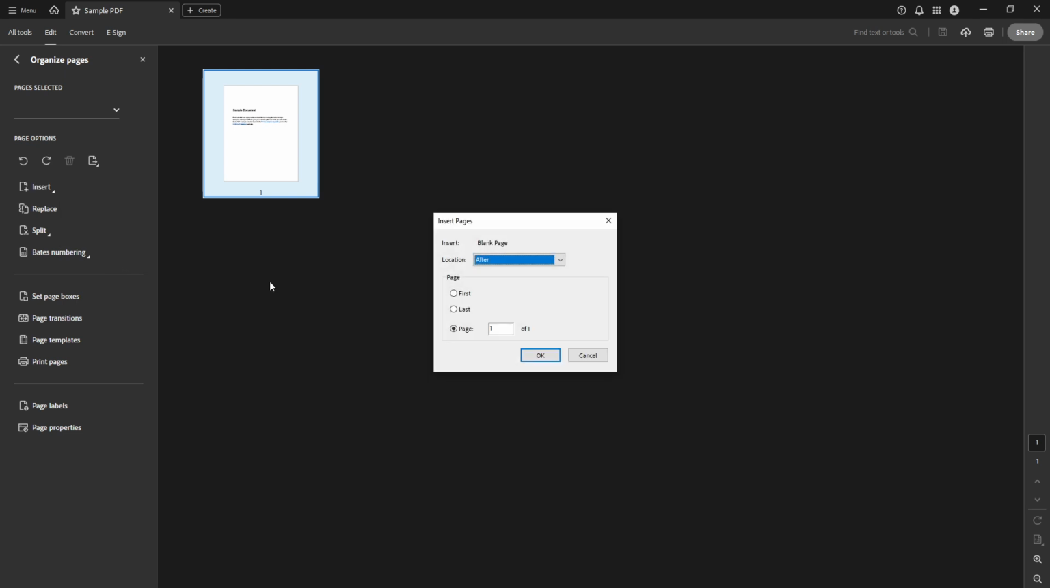Next, the Insert Pages dialog box will appear. In this box, Adobe Acrobat will request you to specify exactly where you would like to add this blank page. You can choose to insert it before or after a certain page within your document depending on your personal preference and the structure you're aiming for. Carefully select the appropriate location to ensure that the page integrates seamlessly into your document's flow.